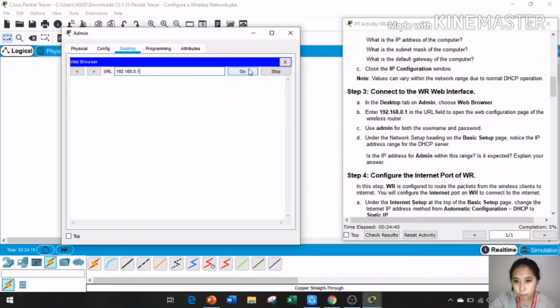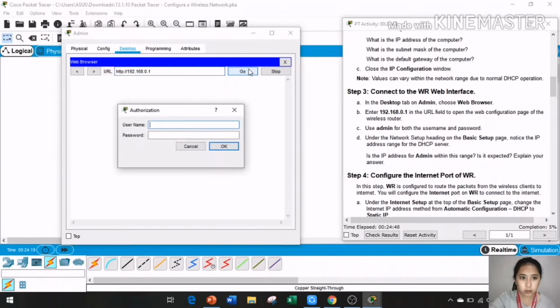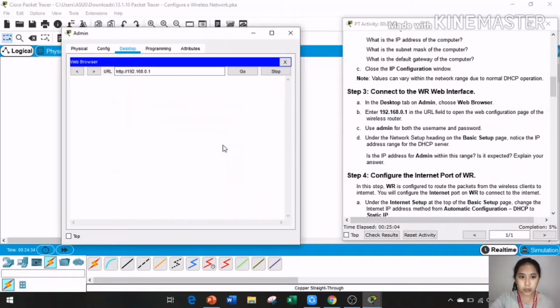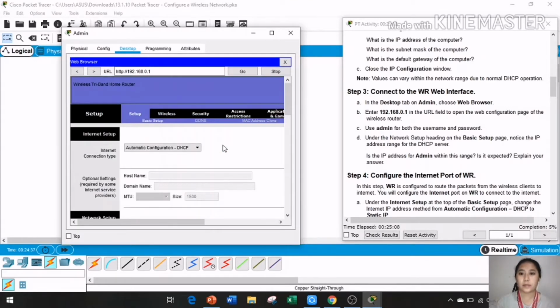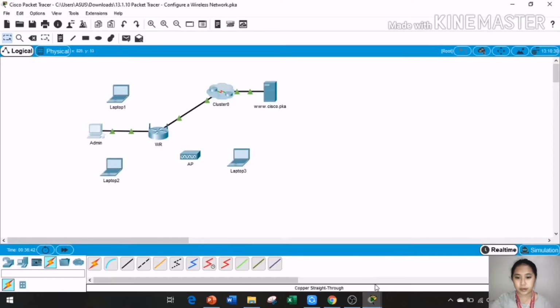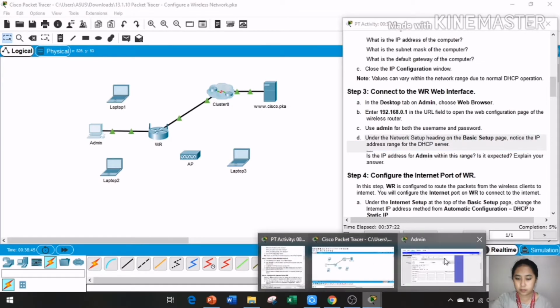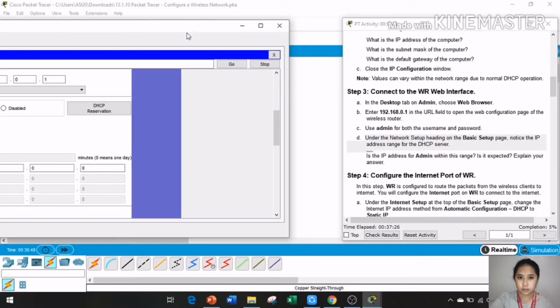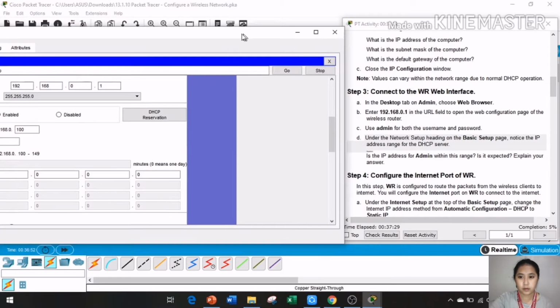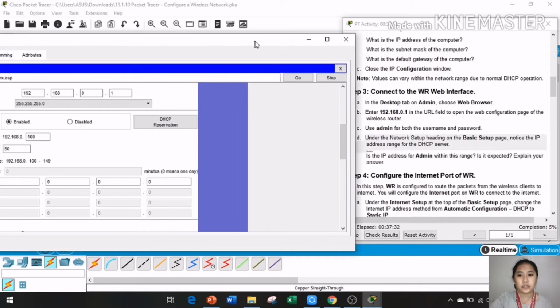Use admin for both the username and password. So let's go, admin for the username, and of course in the password, admin also. Okay. Under the Network Setup heading on the Basic Setup page, notice the IP address range for the DHCP server. So going back here, this is the IP address range for the DHCP server.